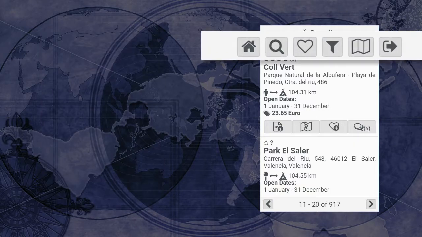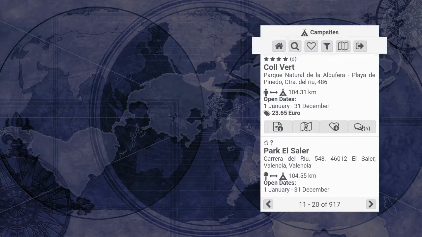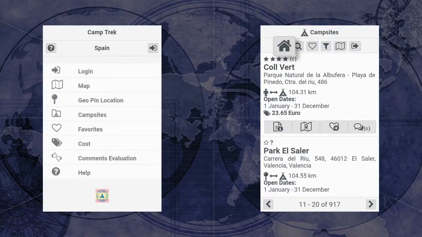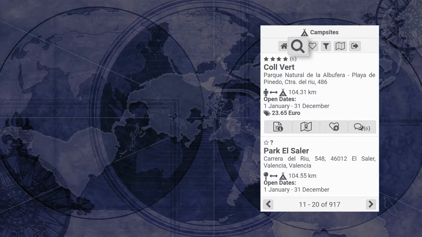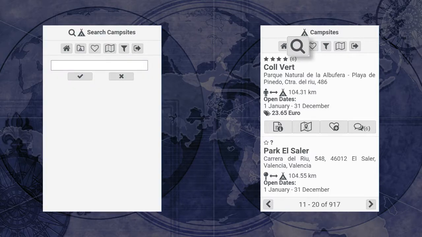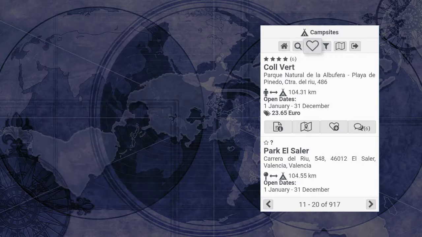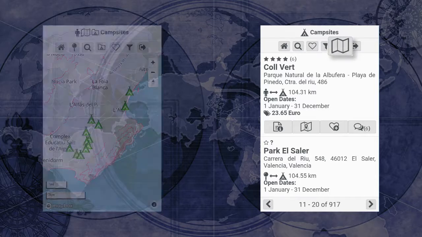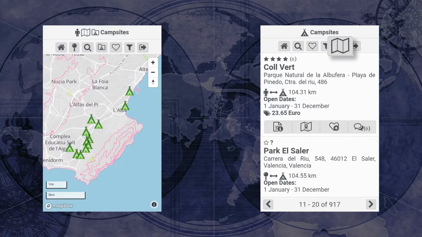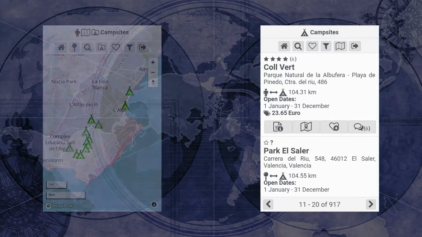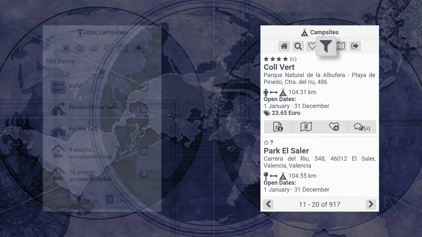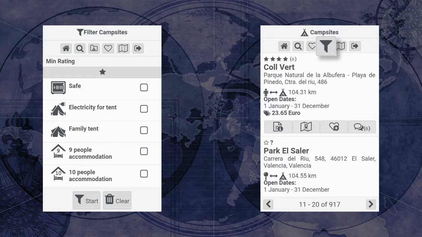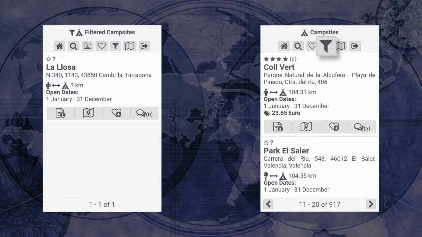Every screen has a navigation bar that has some buttons that give you access to different functionality. Selecting the Navigate to Home button leads you back to the home screen. After selecting the Search button, you will get access to the search screen. Selecting the Favorites button leads you to the list of your favorite camps. Selecting the Map button leads you to the map screen that displays all camps listed in the application. By selecting the Filter button, you will get access to the filter screen, where you can set the features of the camp you are interested in, and display only camps that have those features.